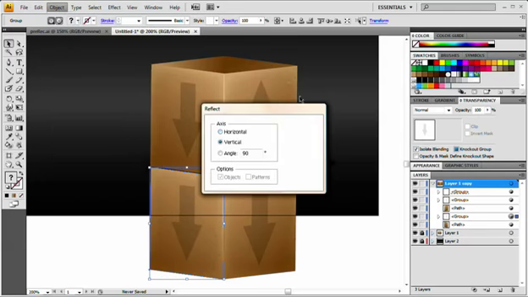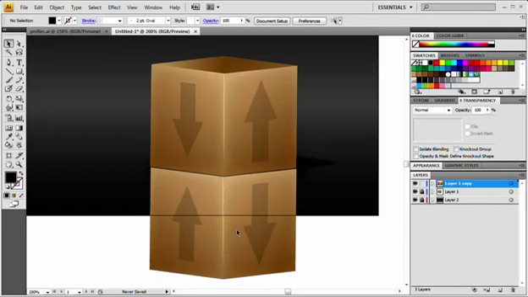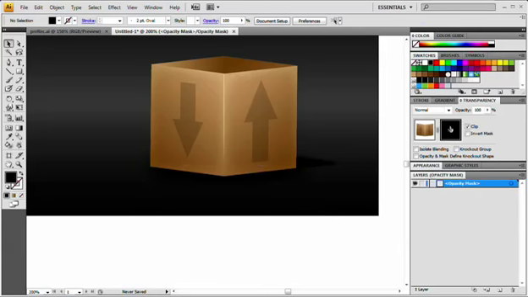Hit OK. And Object, Transform, Reflect. And now the horizontal axis. OK. Wonderful. Now we can mask this entire group using a basically custom mask that we're going to create with the pen tool. So what I'm going to do is select this whole thing, and I'm going to double click to apply a mask.